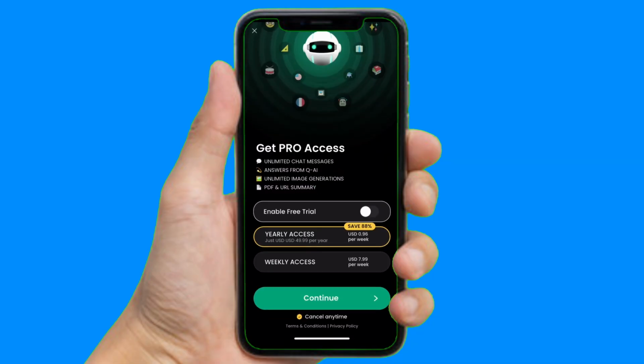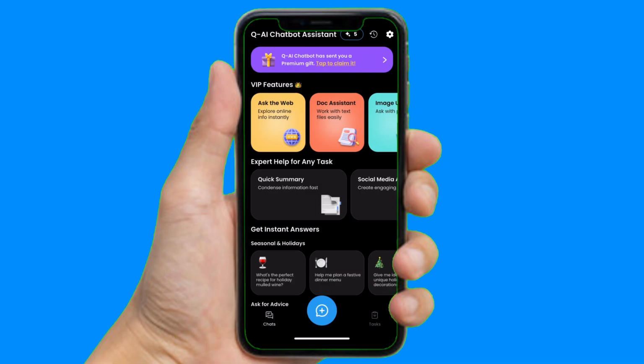Just like this. And now you can see you have been signed in. It is a very easy process, right?